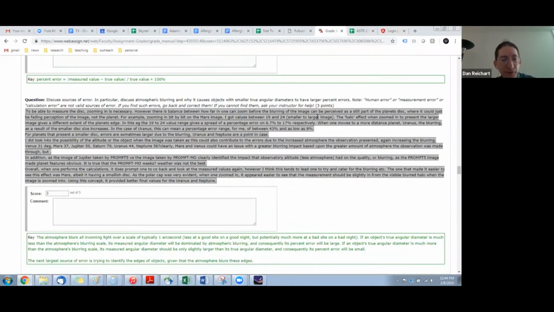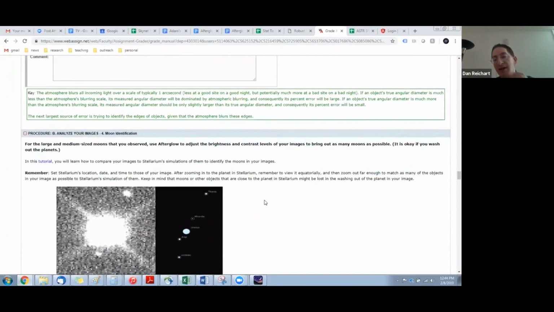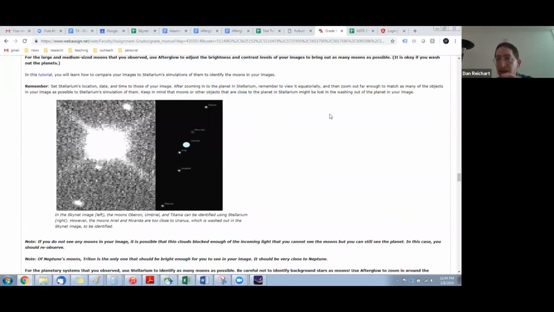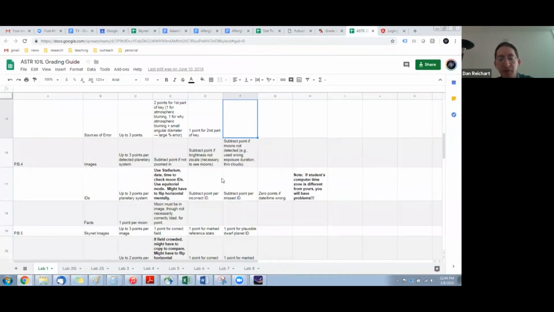And then the third thing I say, give them a point for here, this last source of error. It's hard to identify the edge of the object. It's some level of grayscale. It's pixelated. So again, these are just recommendations, but that way you don't have to think through it from scratch. It's a starting point. Moon identification. Some people don't bother to check.